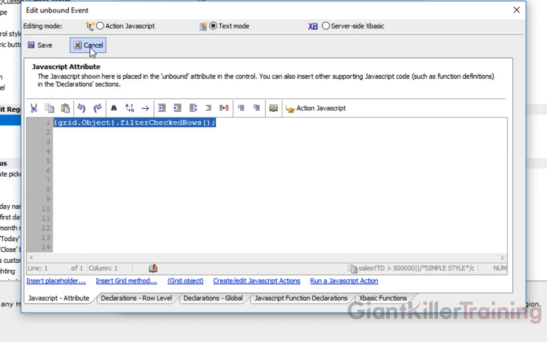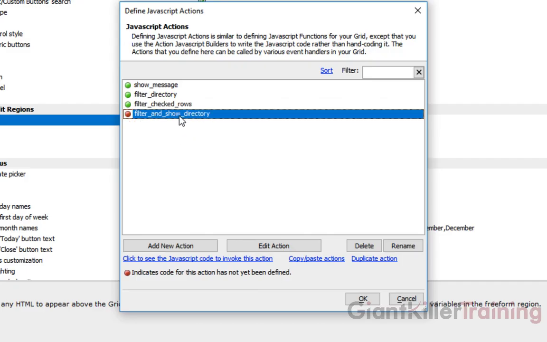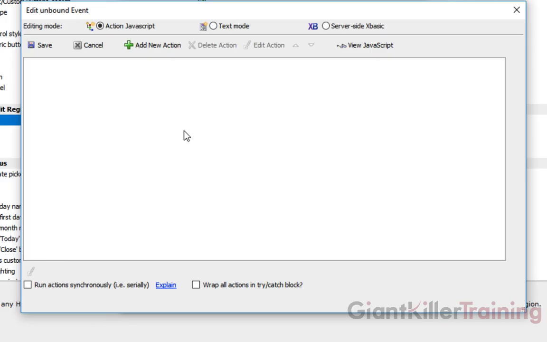And I'm going to cancel to remove or to go back out. Now I'm going to go into my Filter and Show directory. Going to double click on it to edit it. Going to leave the grid part and click OK.